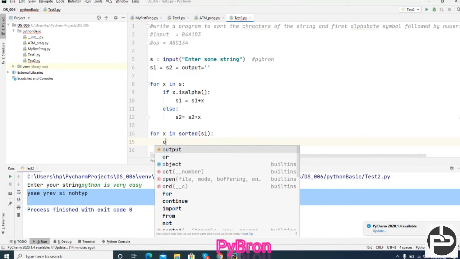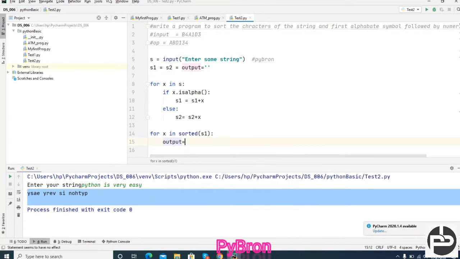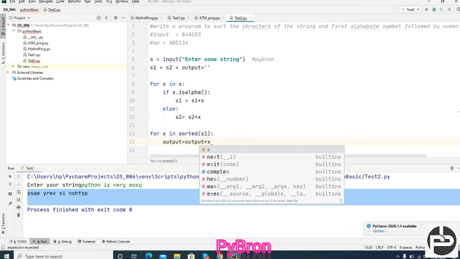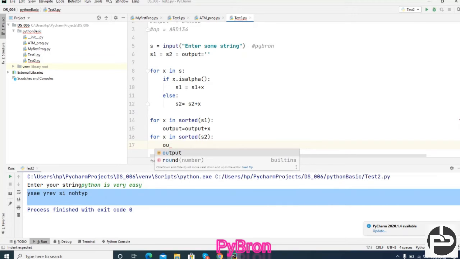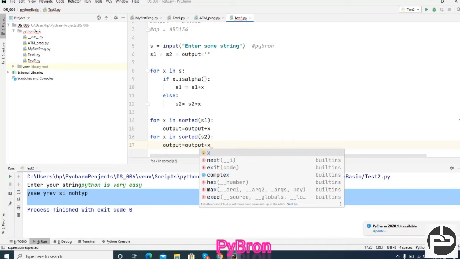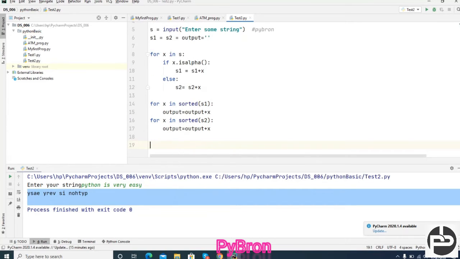So output = output + x. Okay, done, so we did it for the alphabet. Now similarly we have to do it for the numbers also. So for x in sorted(s2), and then we did this. Similarly, output = output + x. Okay, then we are going to print output.